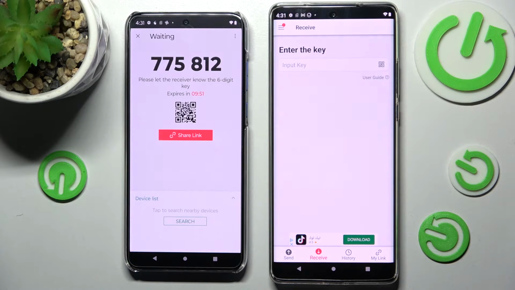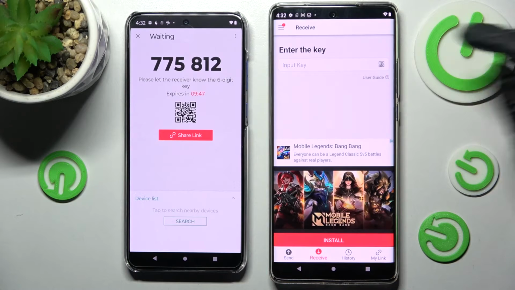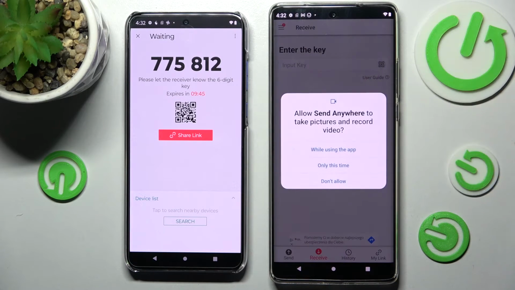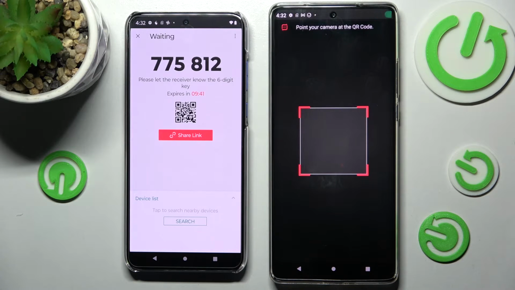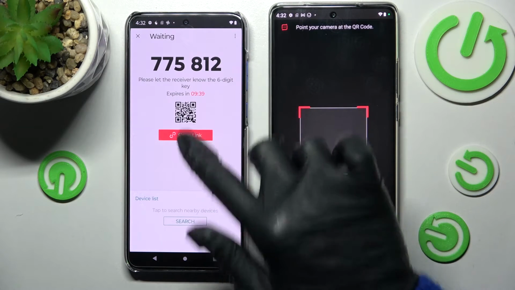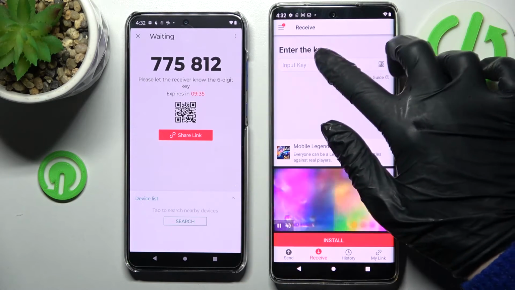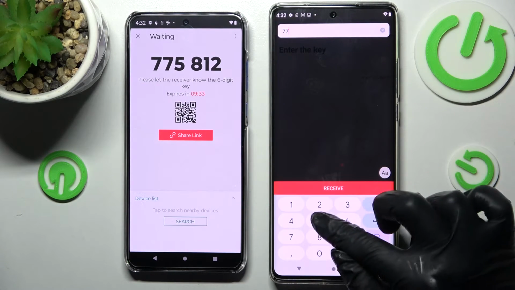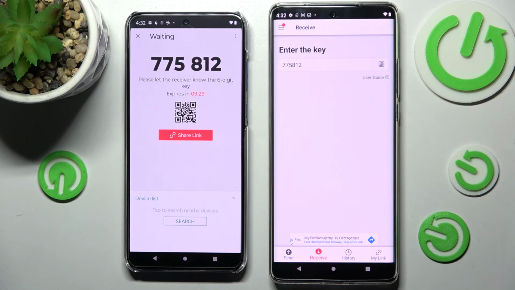As you can see from here, we have two ways to connect. We can scan this QR code using this scanning icon on Motorola Edge, choosing while using the app or only this time, and then pointing our device's camera at this code. But we can also input this key over here instead and click on receive button.